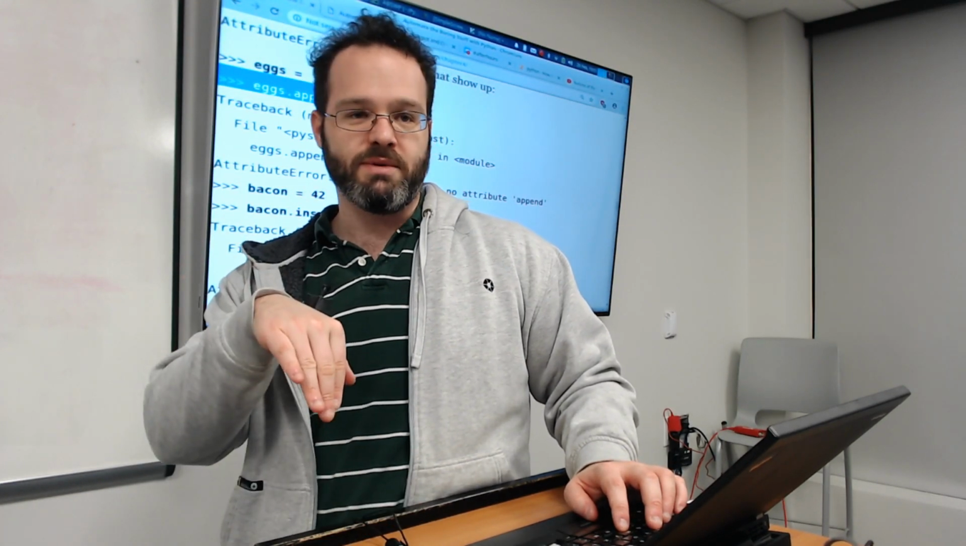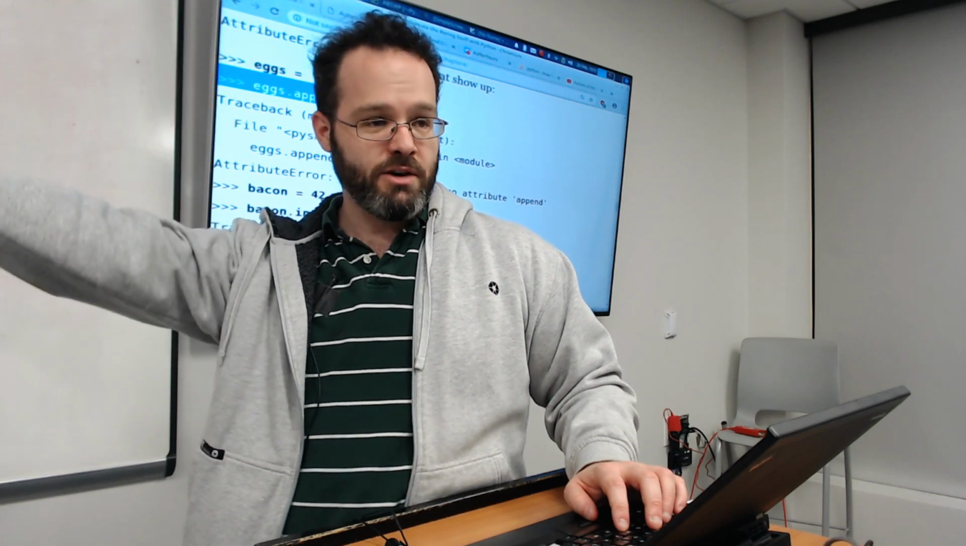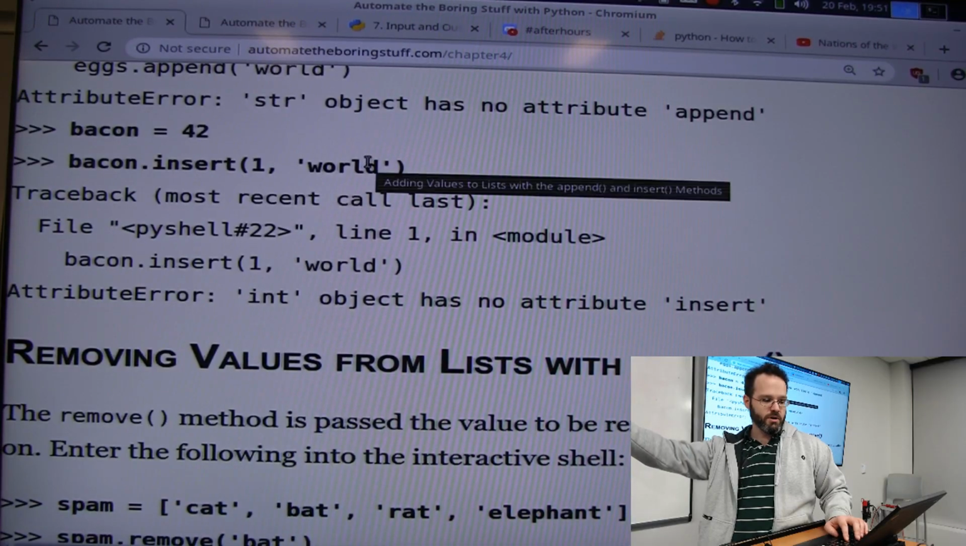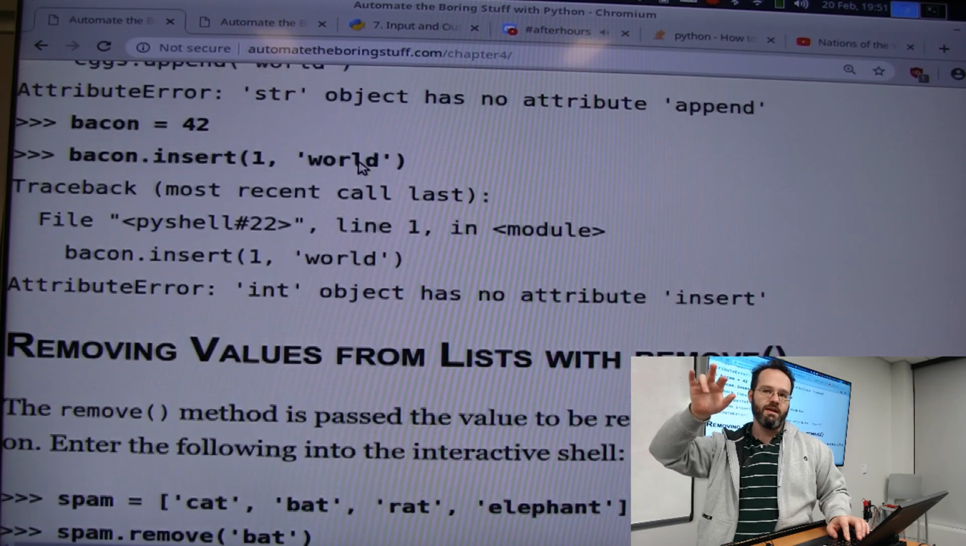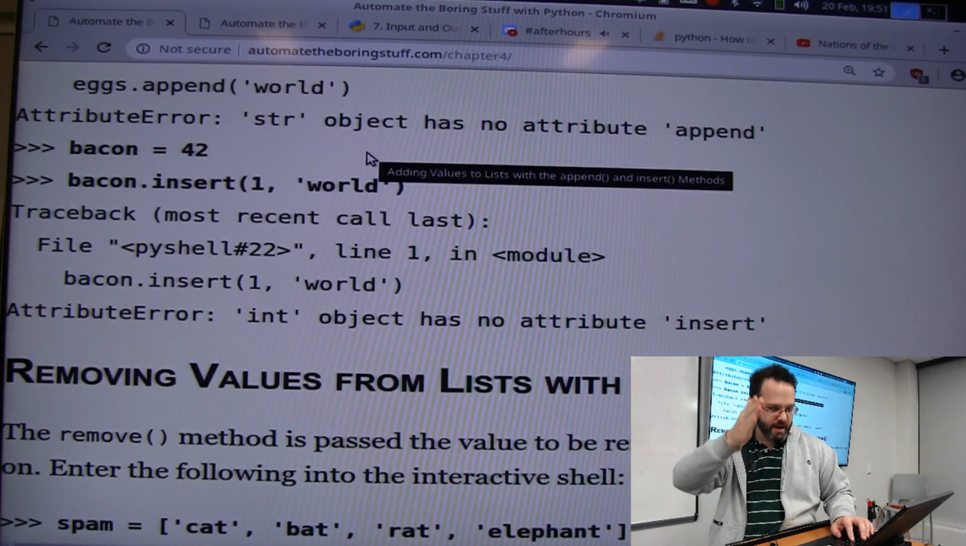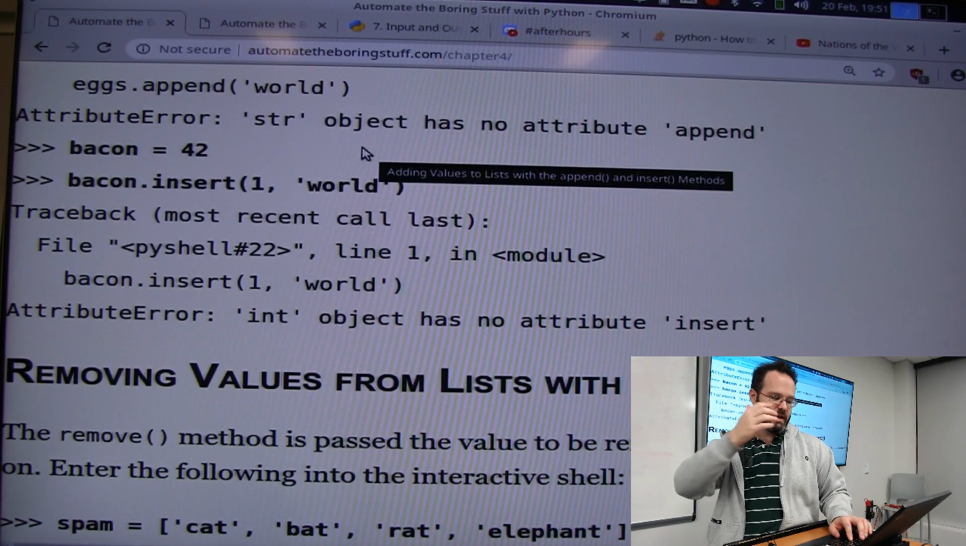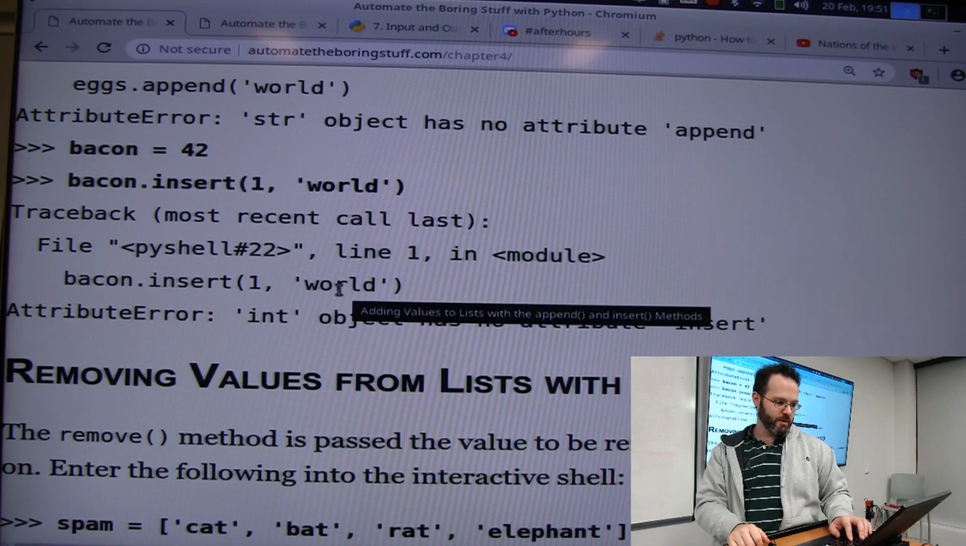So we remove from a list with DEL. We insert at the beginning with 0. We can add to the end with append. All of those things change that list. Bacon equals 42, bacon.insert 1 world, right? We're now adding to the first index. We're adding world into the element after the first index. Okay.